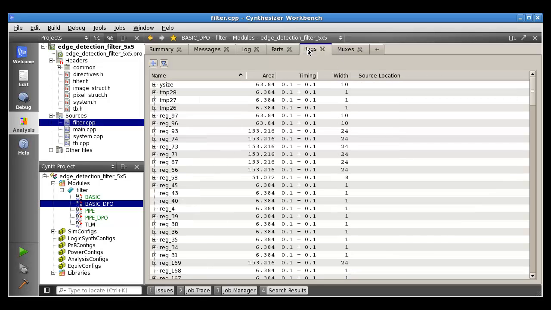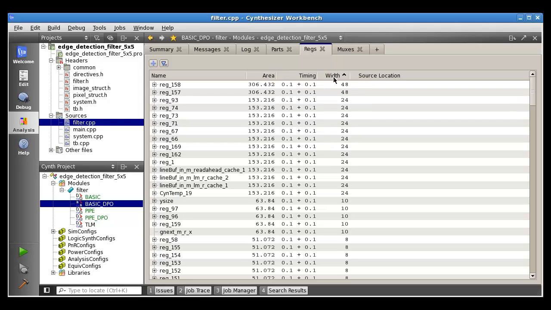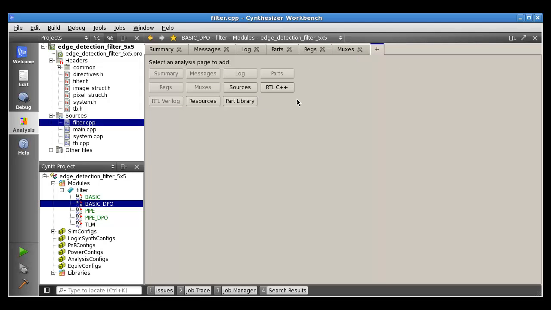We have a register table. Again, same kind of thing. We can sort this by, for example, width, and look at the larger registers first. Muxes, same kind of thing. There are also a number of other tabs. There's a lot of data that can be represented here, and this tab list can get quite crowded, so it's very useful to be able to remove and show the tabs that you're interested in at the current time.